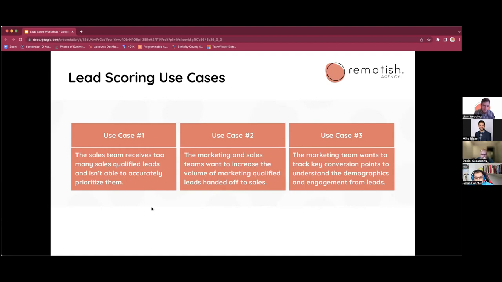The number one use case, which a lot of the times clients think they have use case one, but they actually have use case two, is that the sales team is receiving too many sales qualified leads and they're not able to accurately prioritize them. We see that a lot. We see people coming in, there's just no organization to the system. People are cold calling or following up at random, and there's no process or documentation behind how you're prioritizing those leads. So that's use case one.